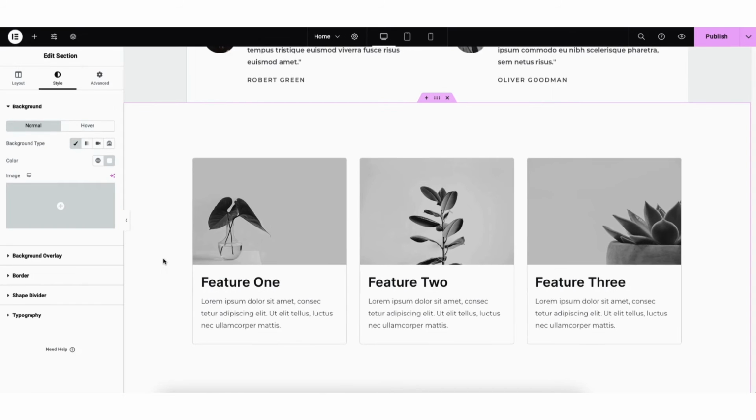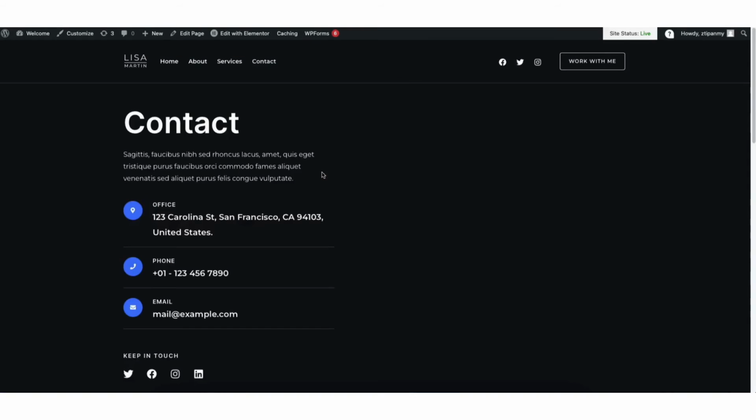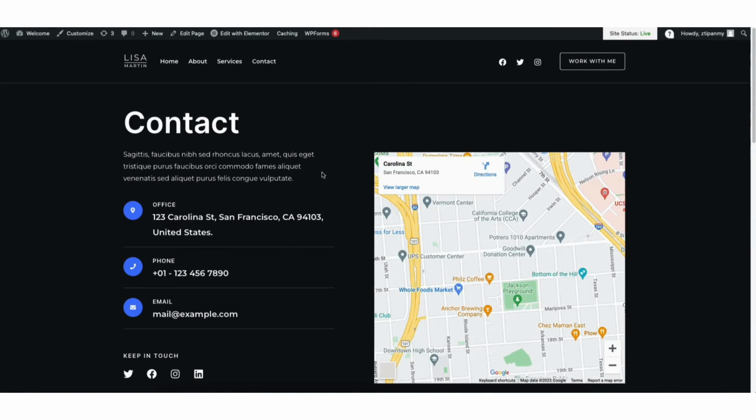To do this, let's first save our changes. Where you see the arrow next to Publish, click this, and from the drop-down, click Save Draft to save our changes. Next, click the eye icon so we can preview our changes. It's going to bring up a preview of our site. Click Contact in the menu. It'll bring up the contact page. Click Edit with Elementor.